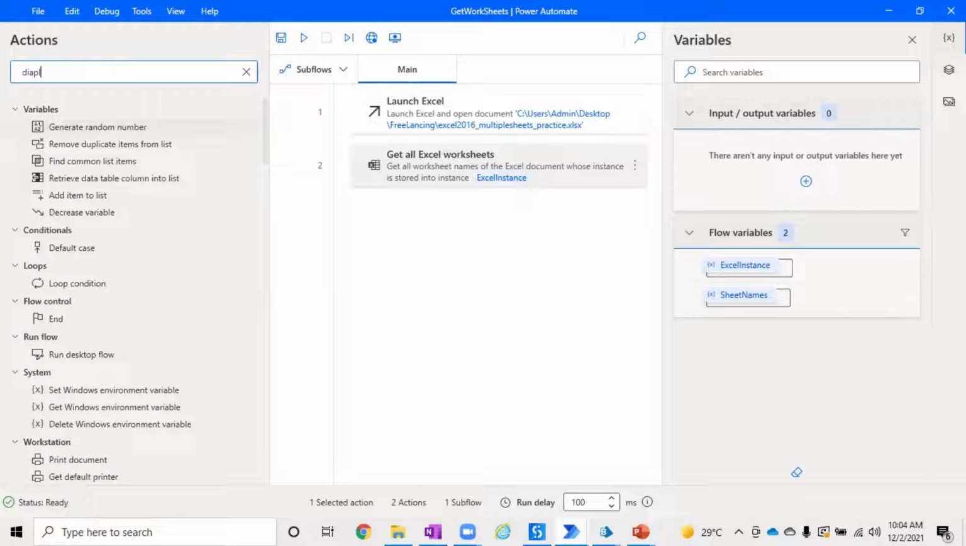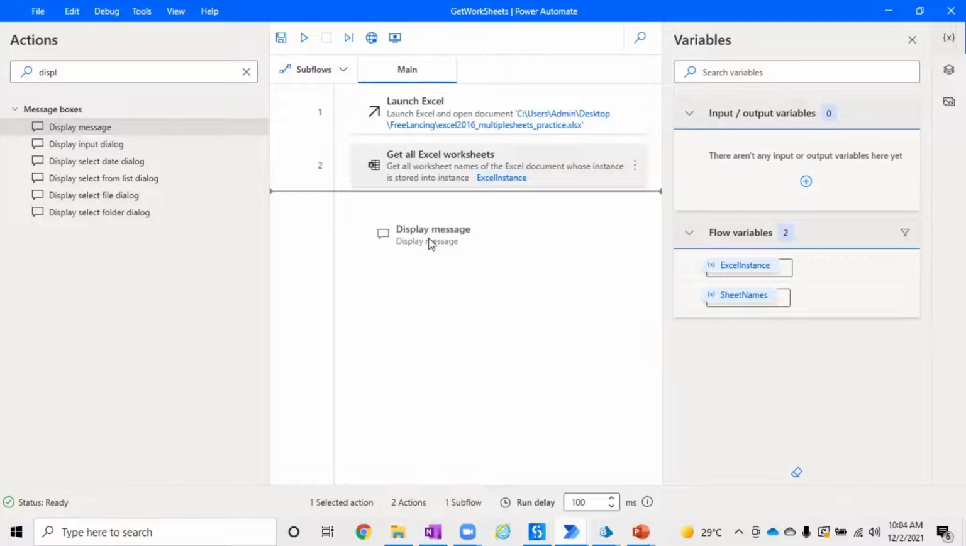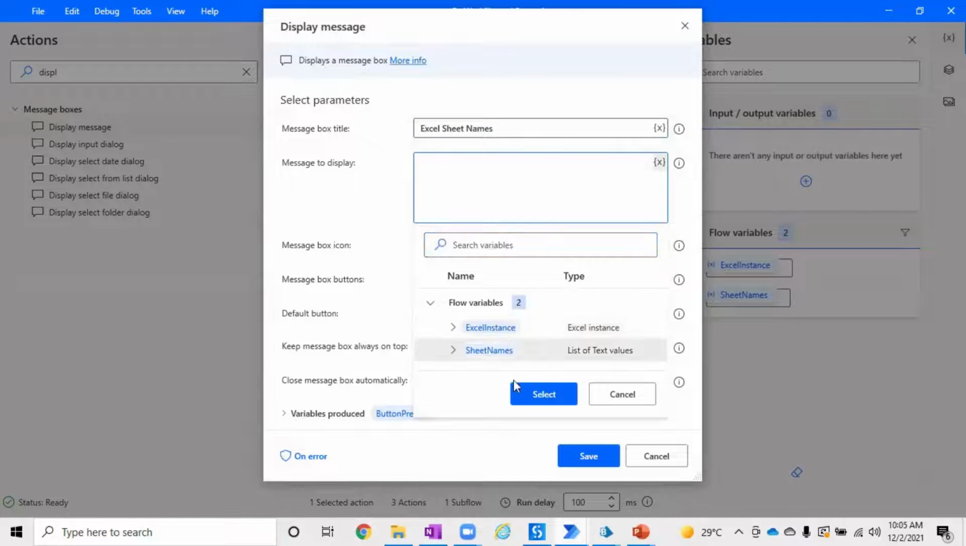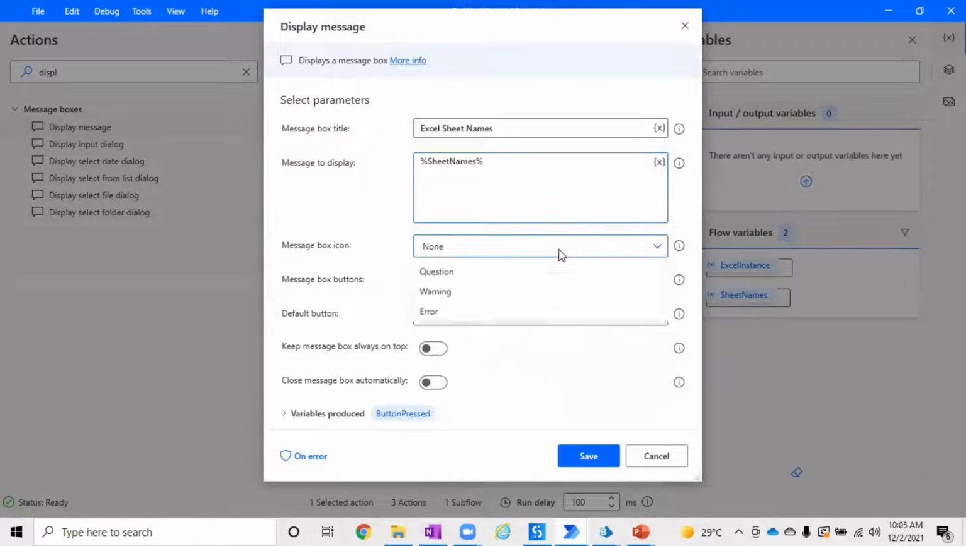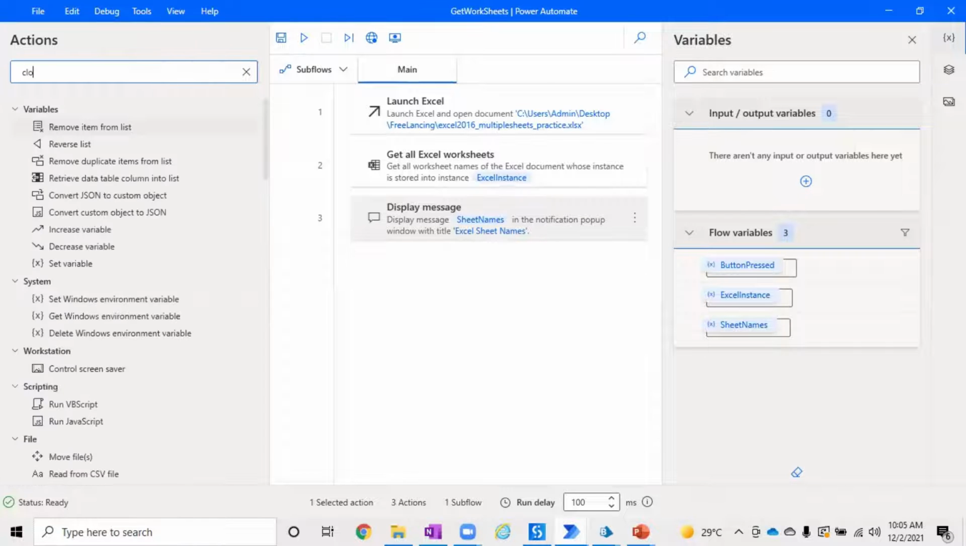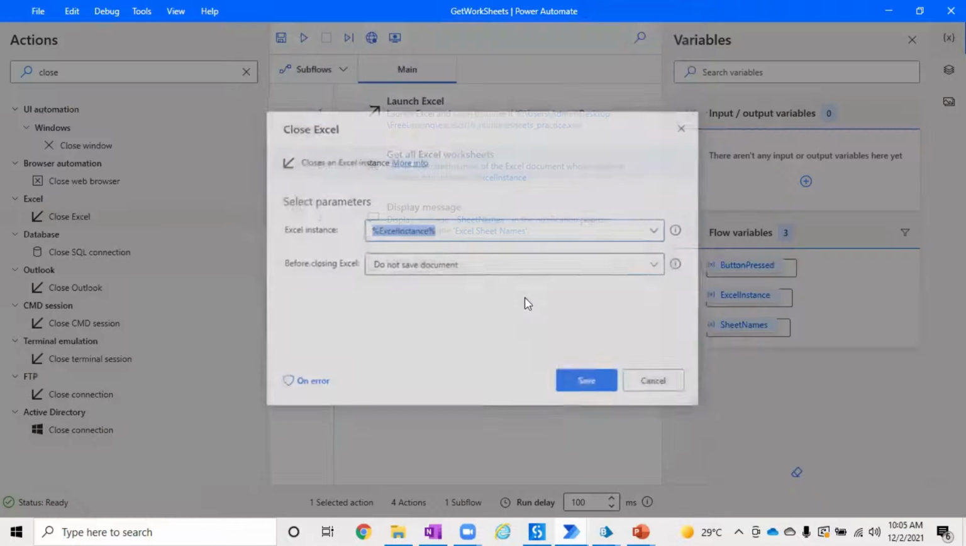I just want to display the same thing for you so that we could validate it. You can customize however you want. So say Excel sheet names, and in here I'll put the sheet name variable and select it. The message box is information it should contain. But this is just customization. I just want to show you how to display all the sheet names, and then post that you have to drag and drop the Close Excel action.